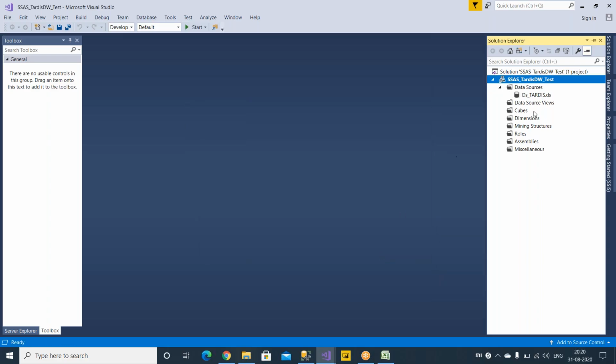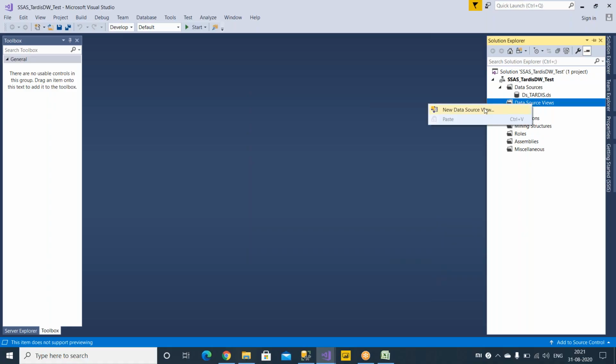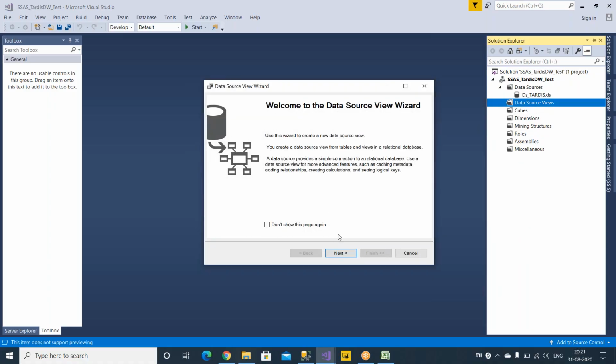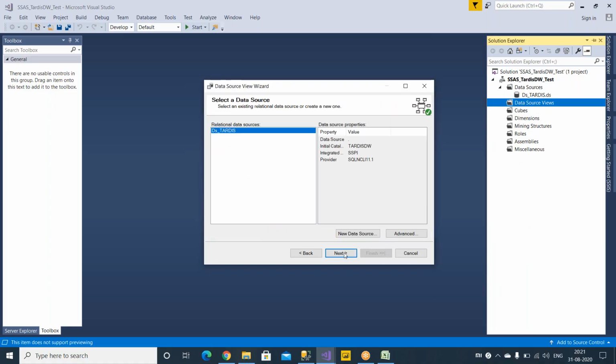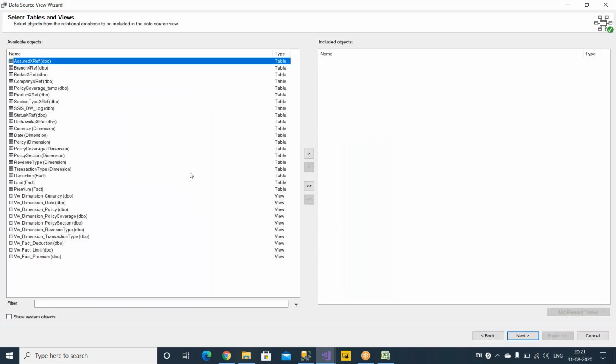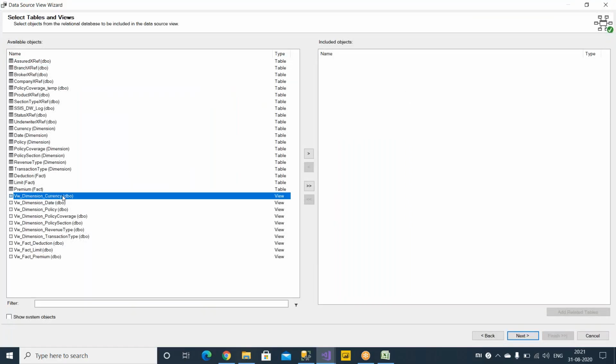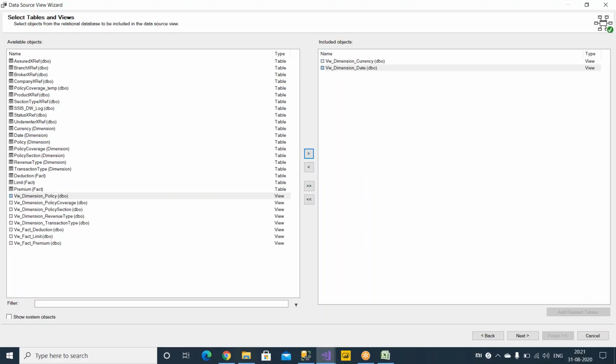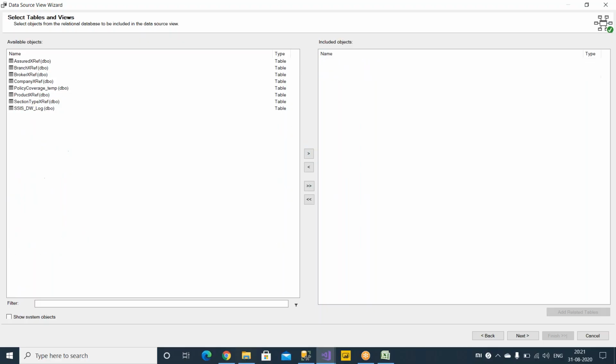Click on finish. Now create a data source view. That is the next step, right? Click next. Now click next. Now we have tables and views. Now should we take the tables? Should we take the views? That you should know. We should not take the tables. We should take only the views. Now take all the views, whatever you wanted to have. Clear? Take only the views, not the tables.